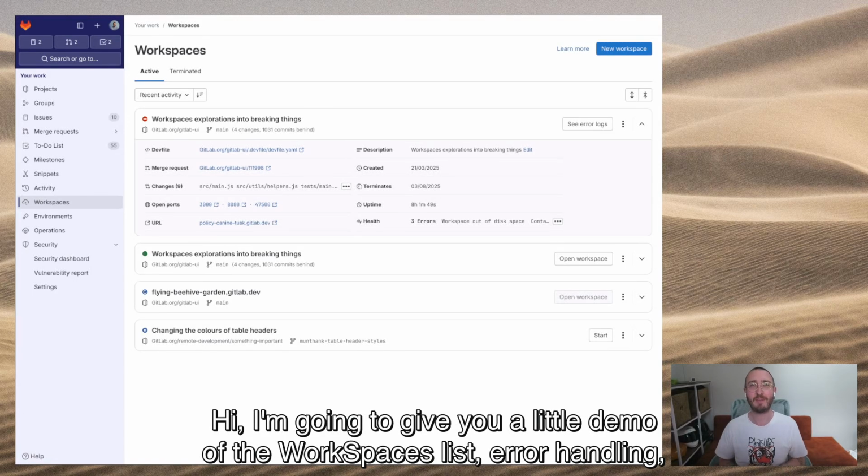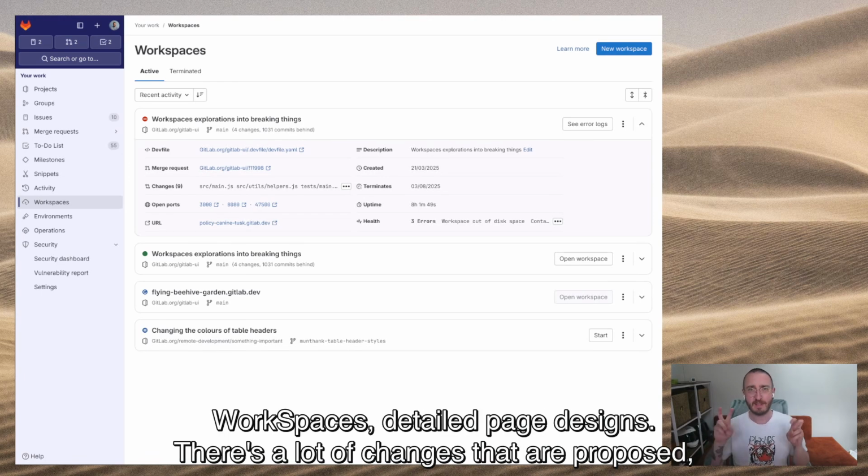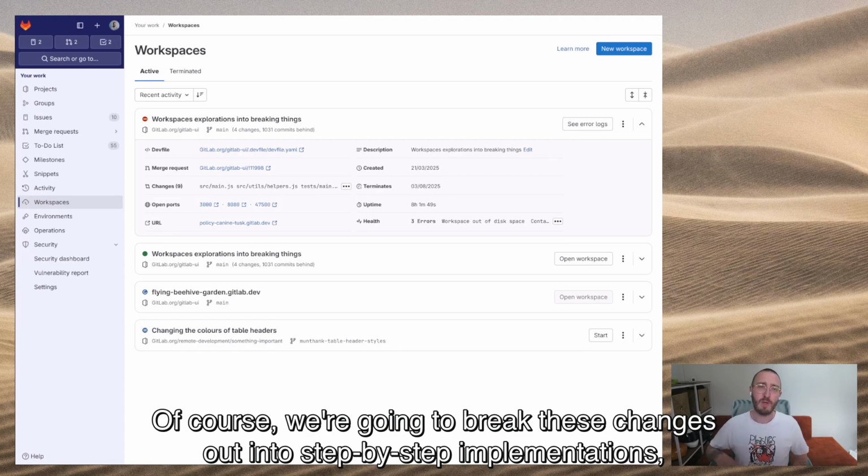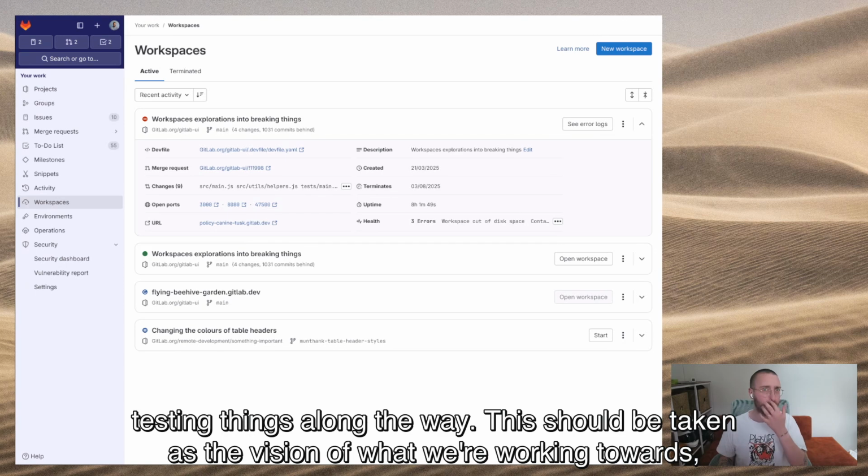I'm going to give you a little demo of the Workspaces list, error handling, and Workspaces detail page designs. There's a lot of changes that I've proposed, so I'm going to talk through some of them, some of the thinking behind them. Of course, we're going to break these changes out into step-by-step implementations, testing things along the way.